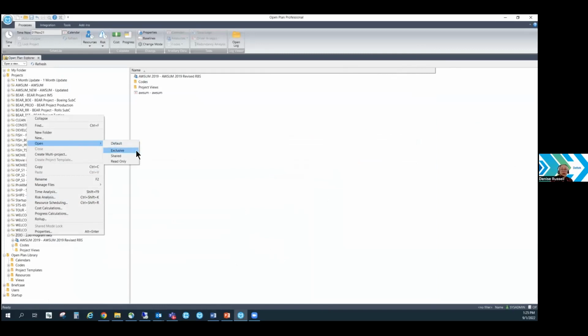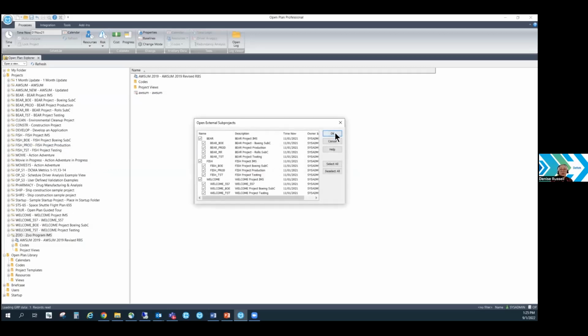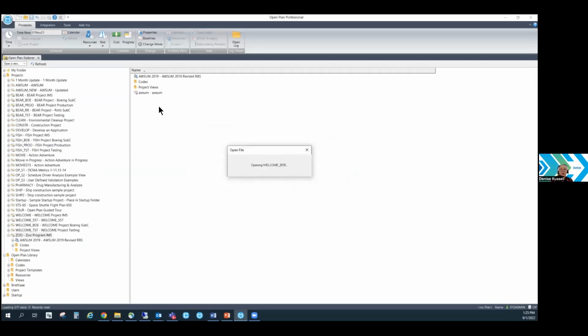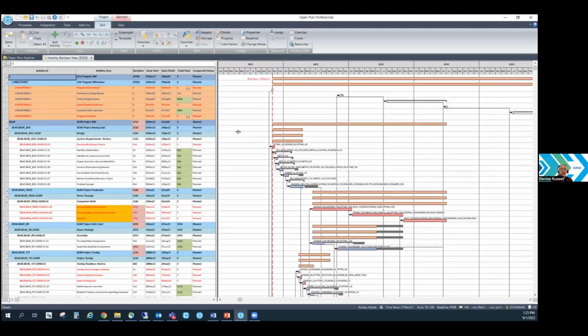So I've created an integrated master schedule here in Open Plan that aligns with what we were just looking at in Touchstone. So I have my program, and then I have my projects under my program. So I'm going to go ahead and open that up for just a minute. And this is a brand new project.